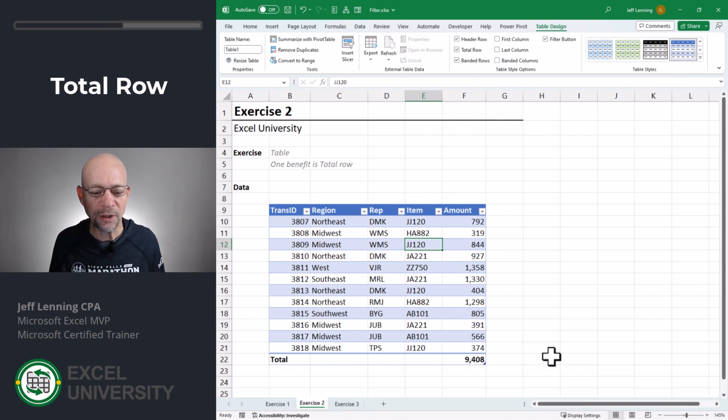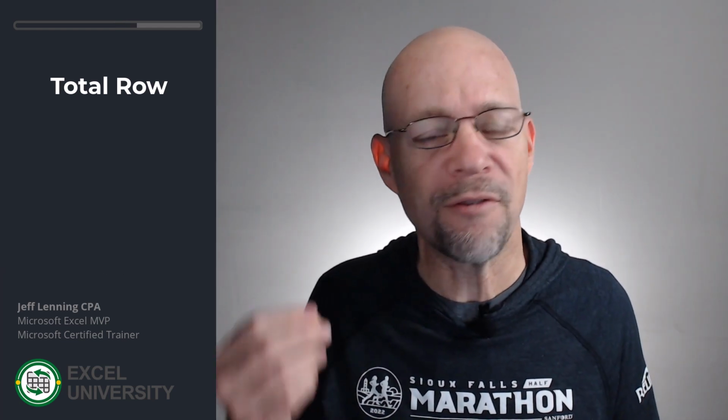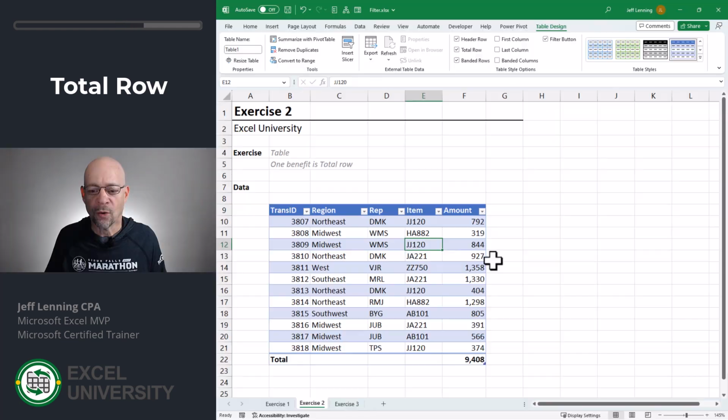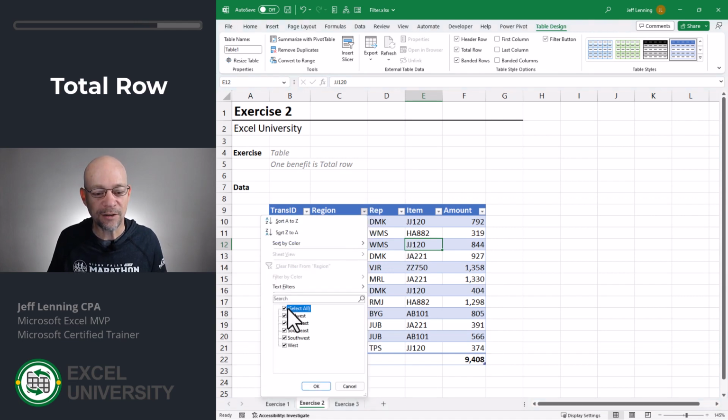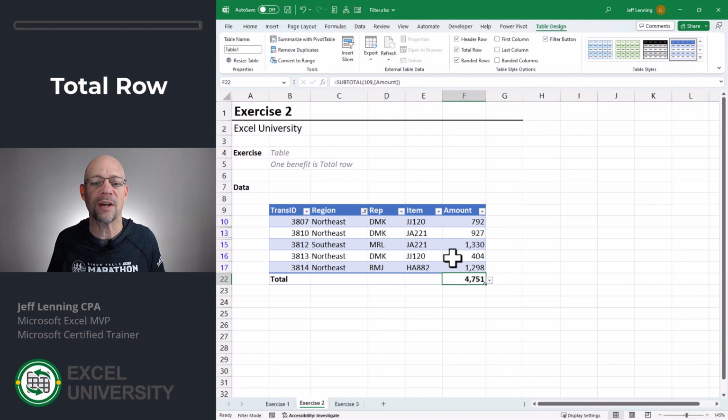But here's what's really cool about that total row. It's dynamic and it's only going to include the visible rows. So check this out. Right now the total is 9408 and now let's apply a filter. Let's select Northeast and Southeast and click OK. And now we see the total is updated to 4751. So this is a really cool way to find the subtotal when we are filtering data rows. All right, let's head to the next exercise, exercise 3.